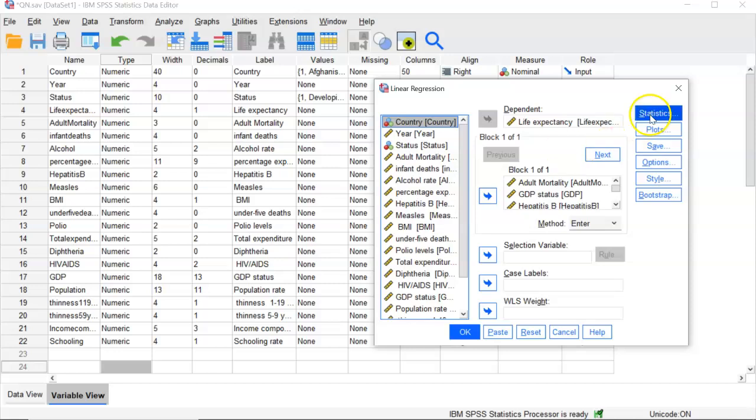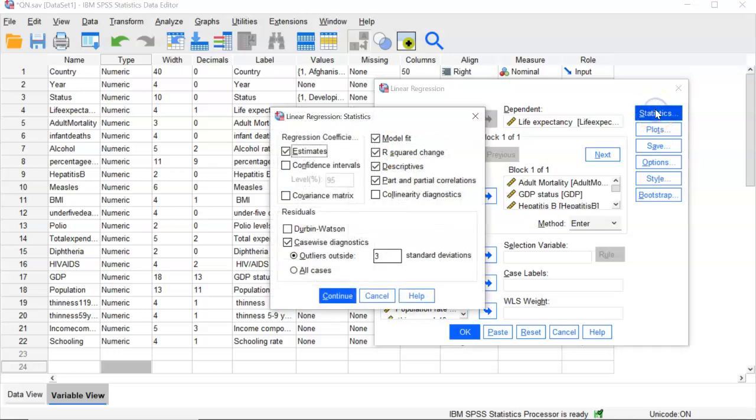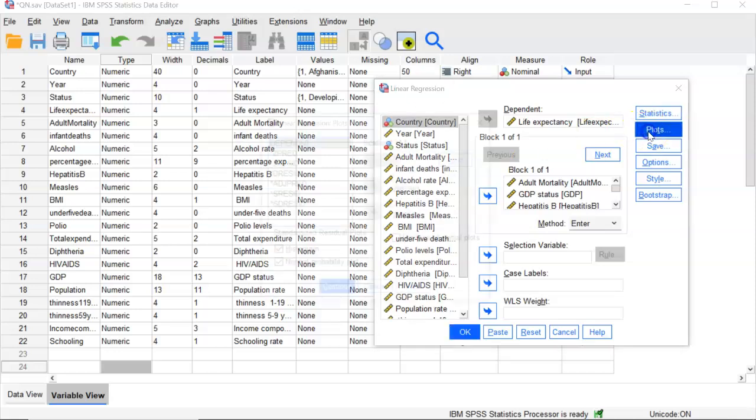After that, you'll come to Statistics. Then you click on Statistics. Then you'll include the R-squared change, and the descriptives that are used to identify the mean, the standard deviation, and others. The part and partial correlations we use to see how they connect to each other. As you see with correlation, we want to see that connection that they have. Then we also include the estimates here, and finally the casewise diagnostics. After that, you click Continue. Then we shall come to Plots.